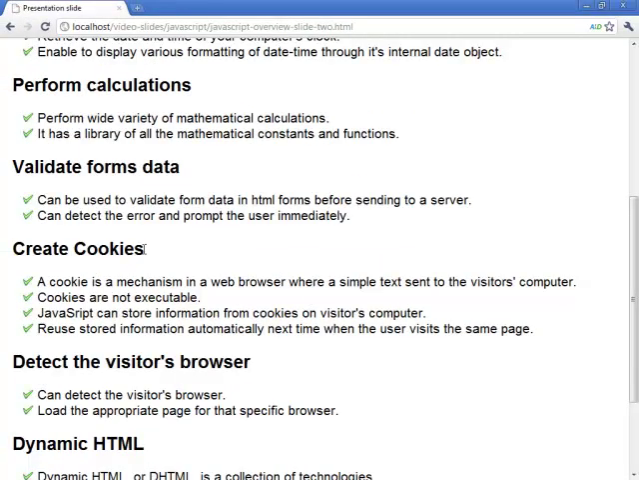It is used extensively to create cookies. A cookie is a mechanism in a web browser where a simple text is sent to the visitor's computer. Cookies are not executable. JavaScript can store information in the form of cookies on the visitor's computer and reuse the stored information automatically the next time the user visits the same page.